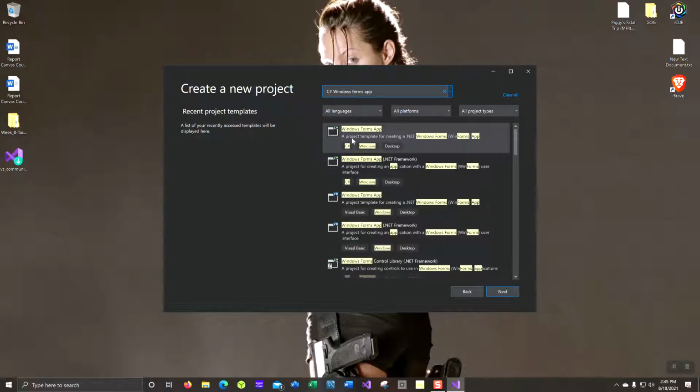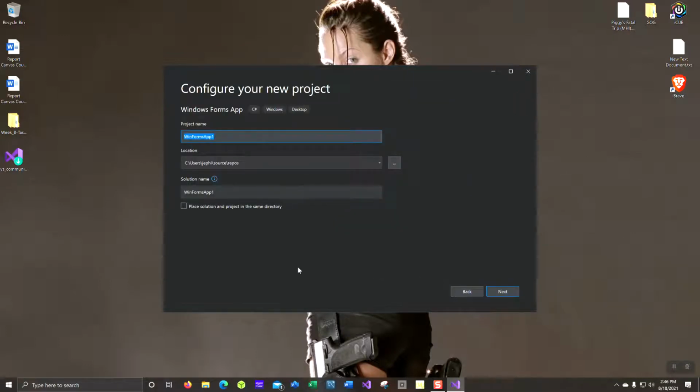The first thing that's up here, you'll see Windows Forms App, a project template for creating a .NET Windows Forms app. Okay, so it'll be the first thing once you've typed this in. So click that so it's highlighted. Then down at the bottom, there's a button that says Next. So here you have the place where you put your project name. My first project.